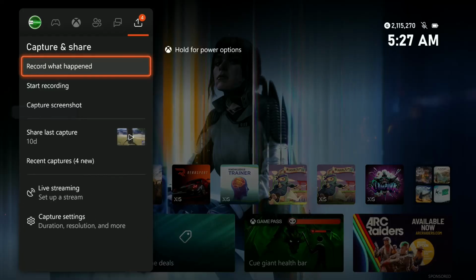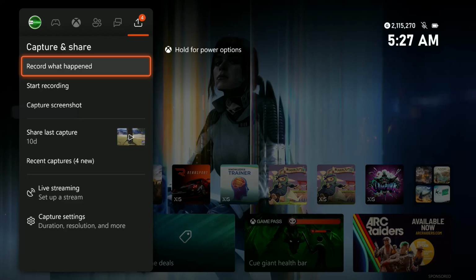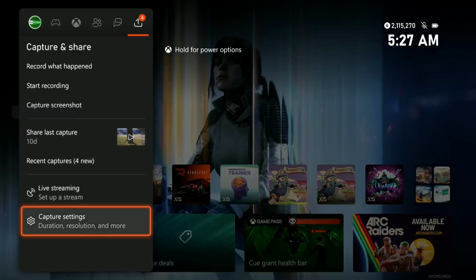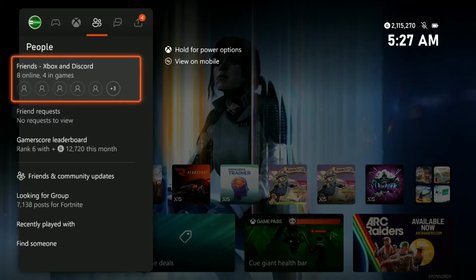The next tab over here is going to be your capture and share section. So if you've ever recorded any fun game clips, you can view those here and share them with your friends. You can also start recording a clip. You have to be in a game specifically to do that, or if you want to stream, you can set stuff up here. I'll let you worry about that at a later date should you want to.